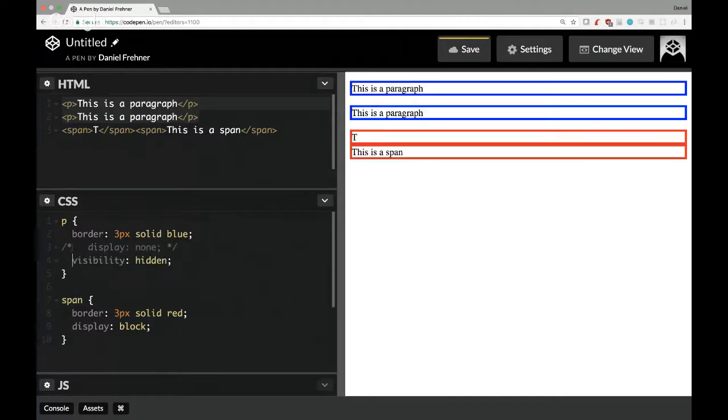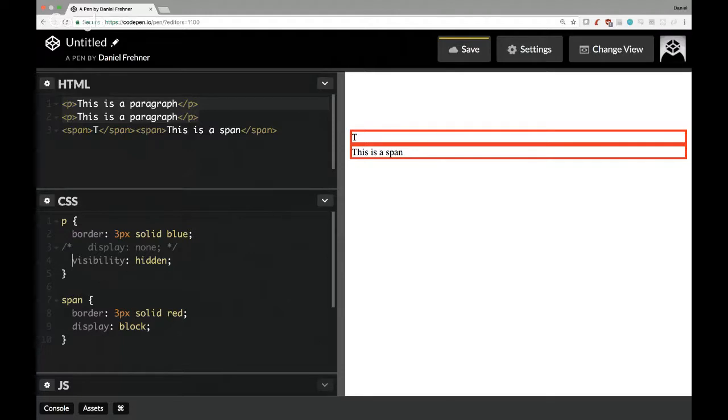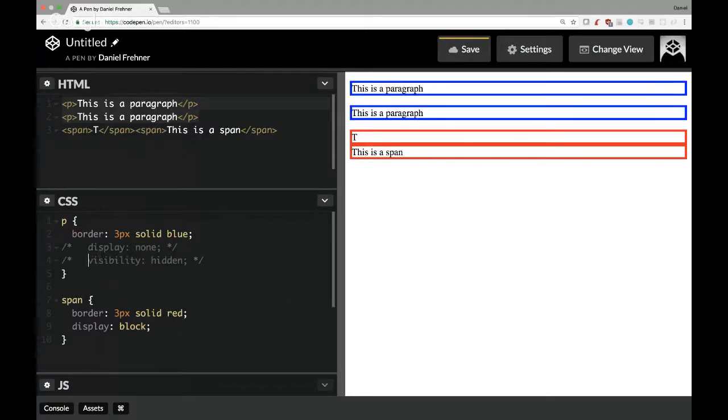So let's look at visibility hidden. Visibility hidden actually just hides the element. It's still there. We just can't see it. And the space that it took up is still there. I just wanted to point that out. And that's kind of an aside to this conversation today. But there's a difference between display none and visibility hidden.